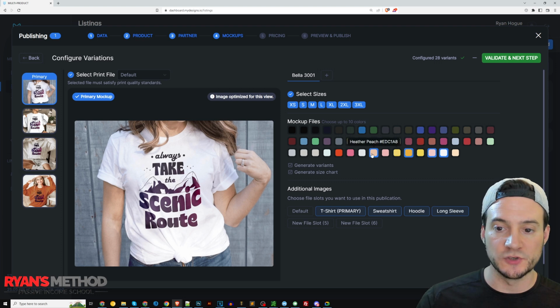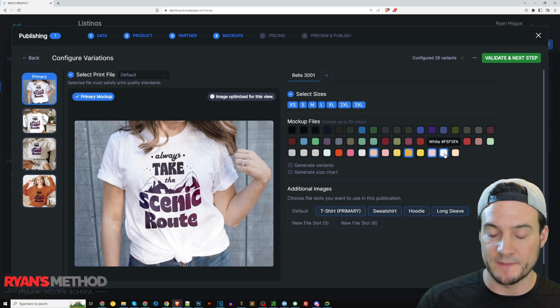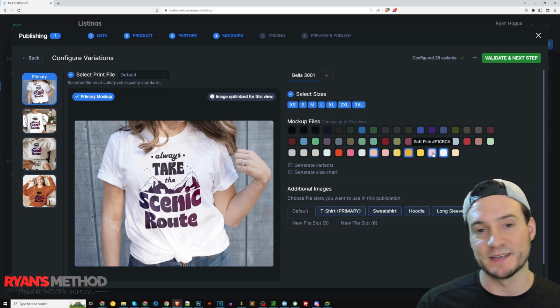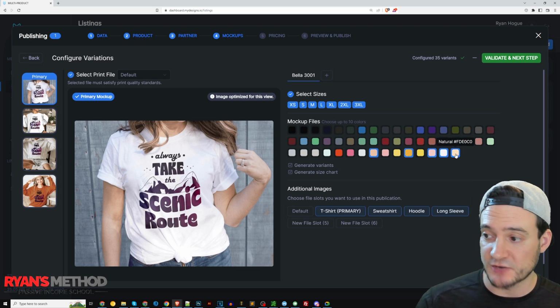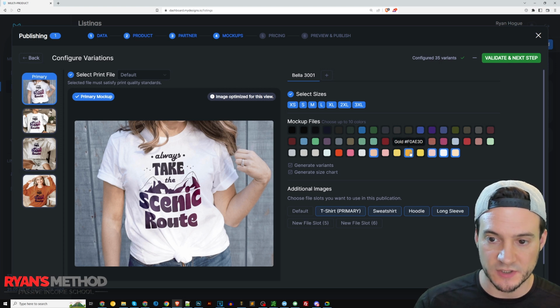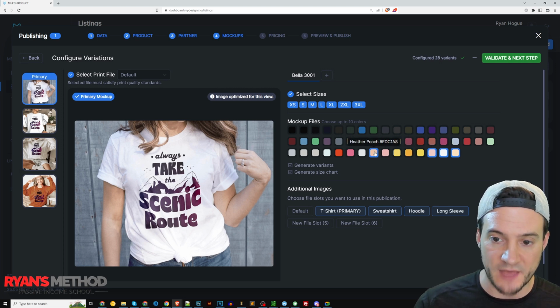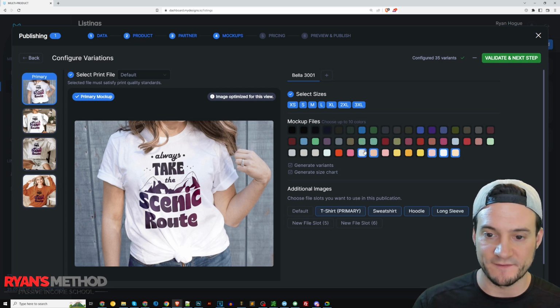So whatever colors you would like to make available, make sure you do that. This design's optimized for a lighter colored product, so I might do like white. I think the natural color is good. Soft pink is good. Maybe not gold. Heather peach looks good, and ash. So I got like 5 colors there.